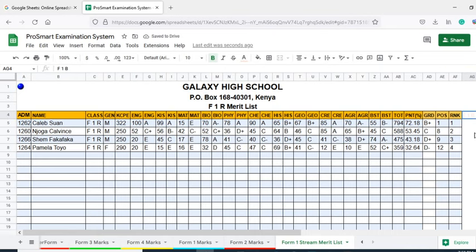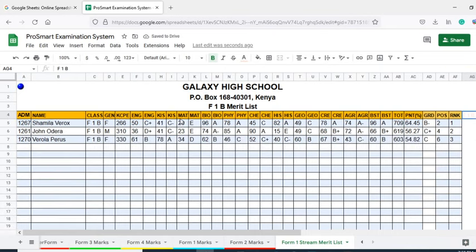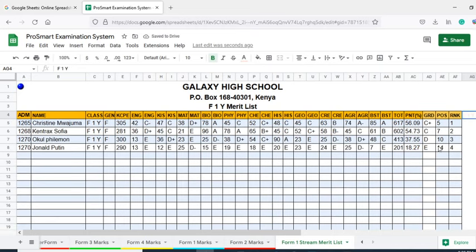So as you're able to see, it has already generated for Form 1 blue, and you are able to see here Form 1 blue merit list. You can do the same for Form 1 white. You can see Form 1 white merit list, and the rank is in order. So it will generate merit list for all the streams that you entered in the system. You can see this for Form 1 yellow, and it gives that title there.